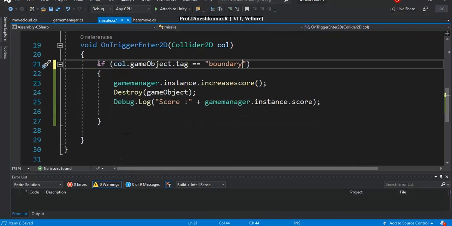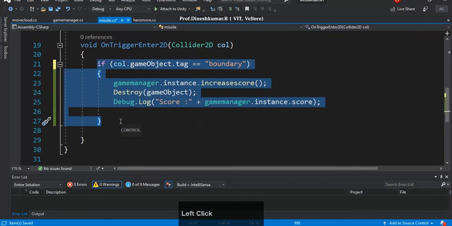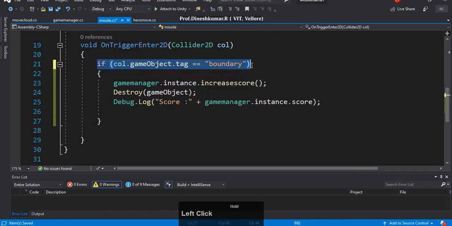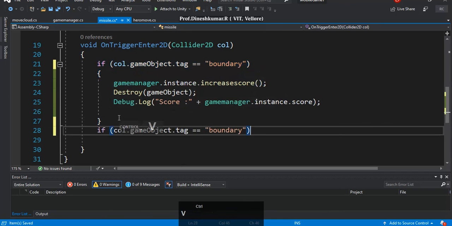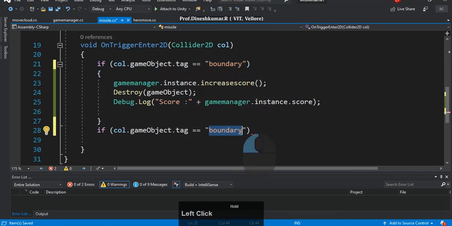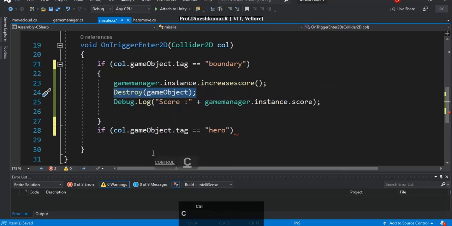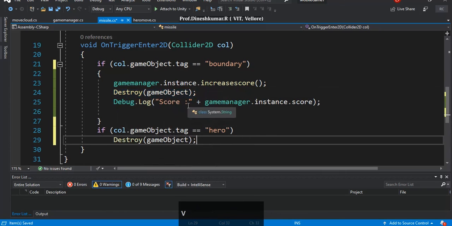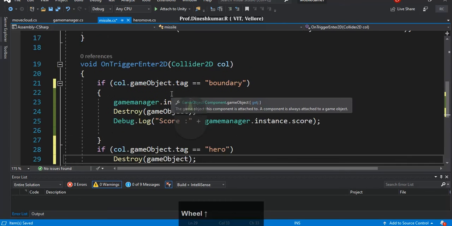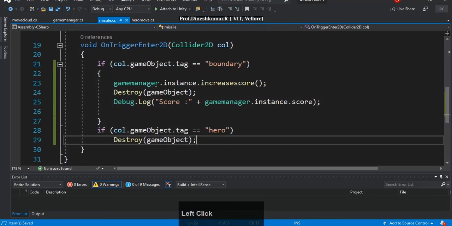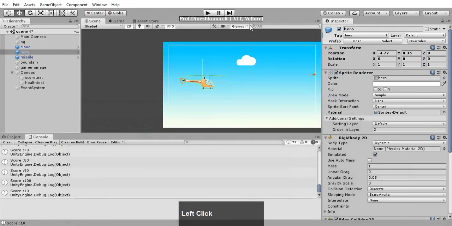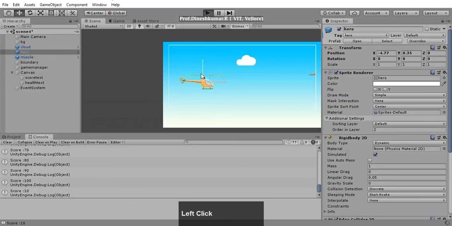So maybe I can just go with creating another one. So void OnTriggerEnter. I just copy the same lines and type it here. If collision.gameObject.tag equals hero, then destroy gameObject. Okay, that will also work. So if boundary, it will increase the score and destroy, or if it is hero, then it will just destroy. So either way the missile will be destroyed, either by hitting the boundary or hitting the hero.